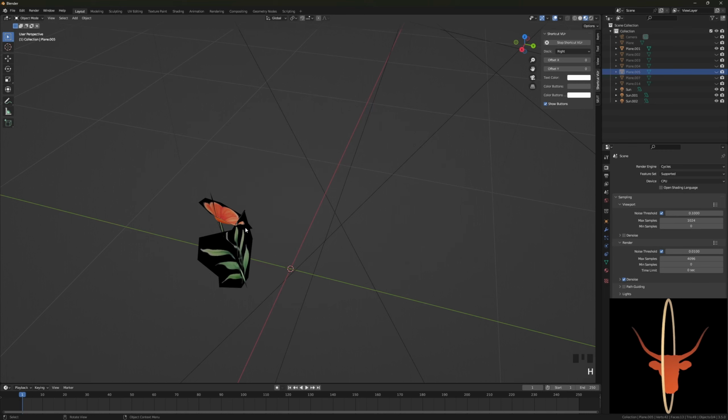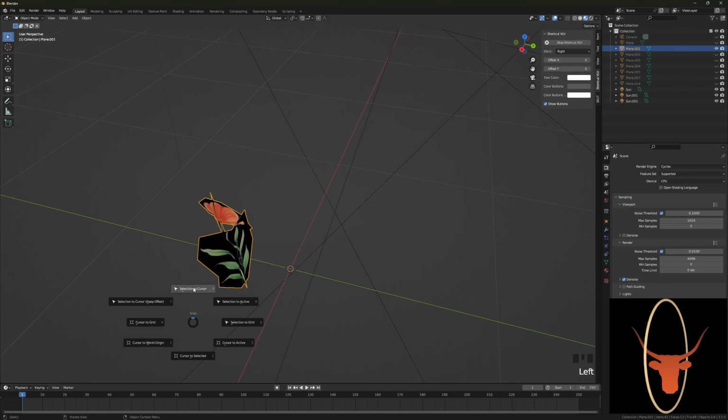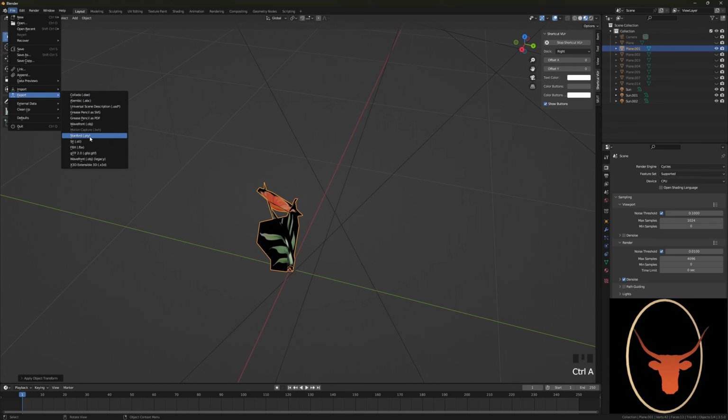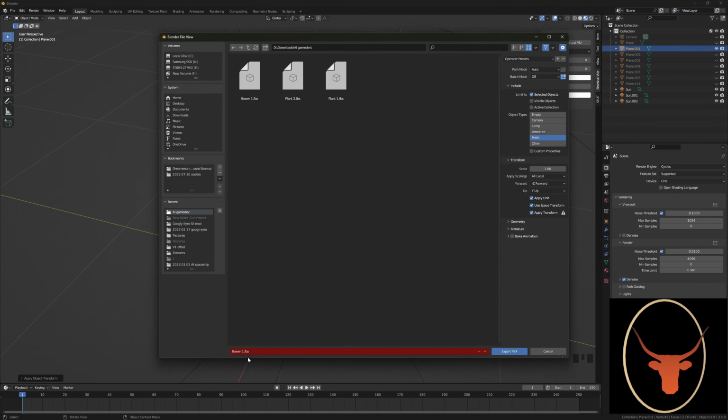And then I hide this, take the other one and do the same things with Shift S, selection to cursor, Ctrl A, apply all transforms, file, export, FBX, and this will be flower 2.